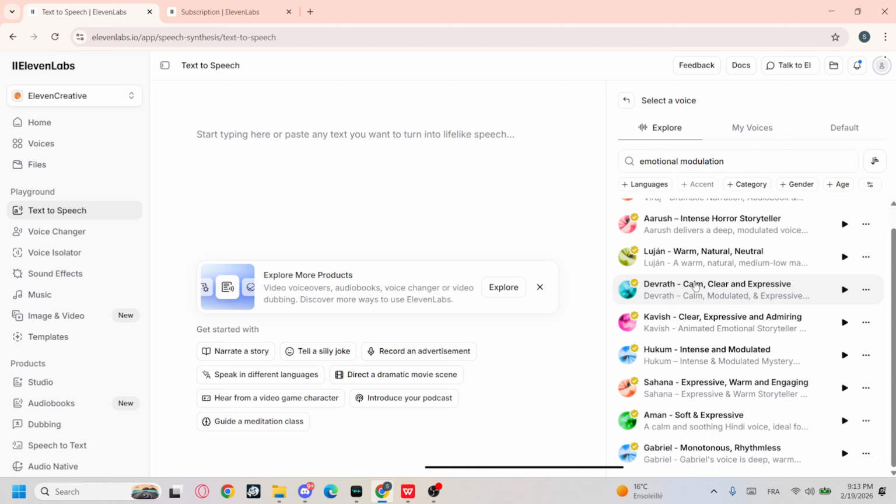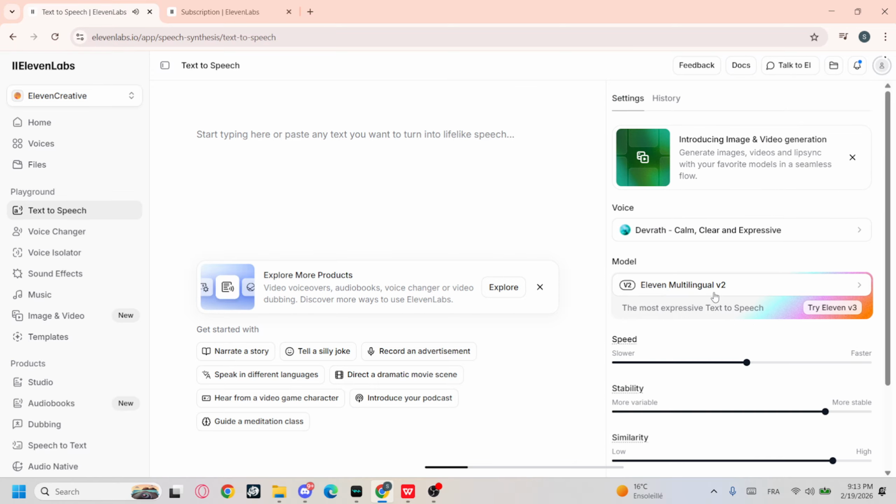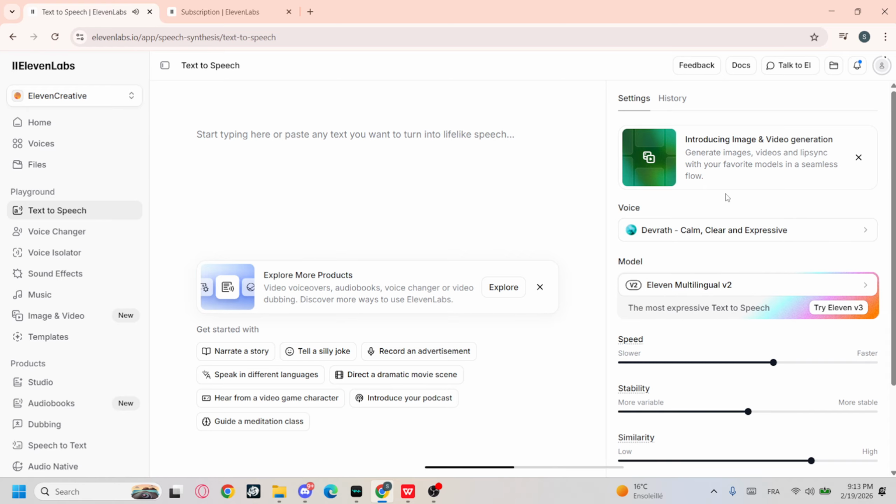Okay, you can actually test it from here and just click it. Okay, and now all you need to do is to type the text you want the AI to speak in the input box, and then choose an emotion.